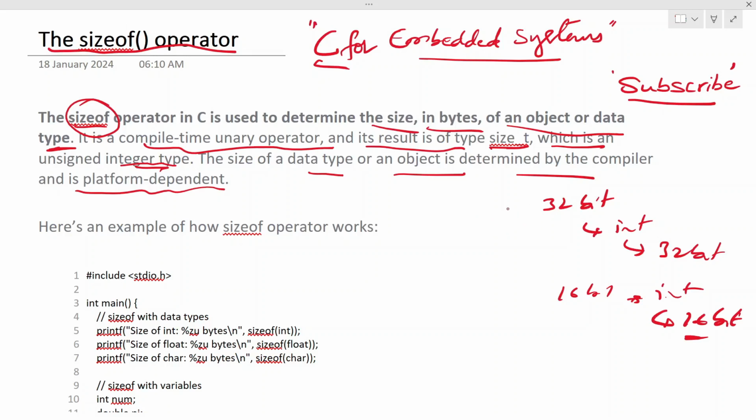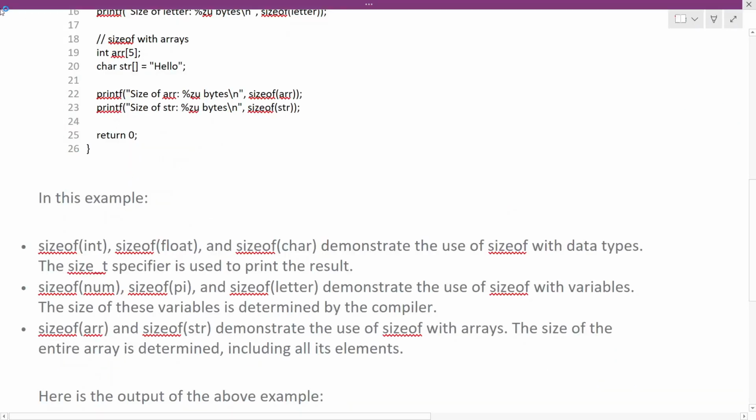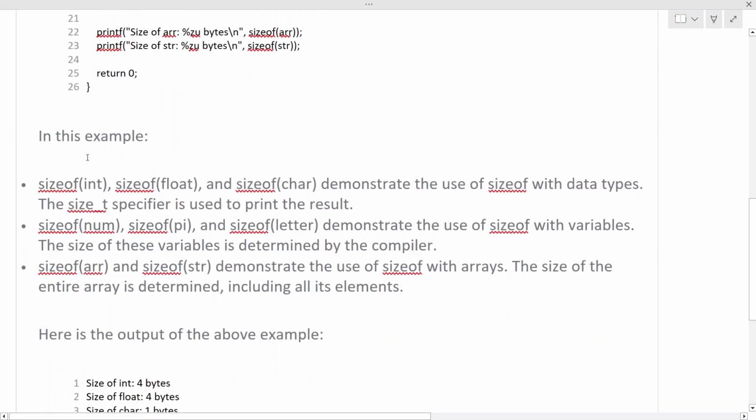Here is an example of how the sizeof operator works. In this example, we have done sizeof int, that means sizeof a type, sizeof float, and sizeof character. This demonstrates the use of sizeof with data types, and the %zu specifier is used to print the result. And here the sizeof num, pi, and letter actually demonstrates the use of sizeof with variables.